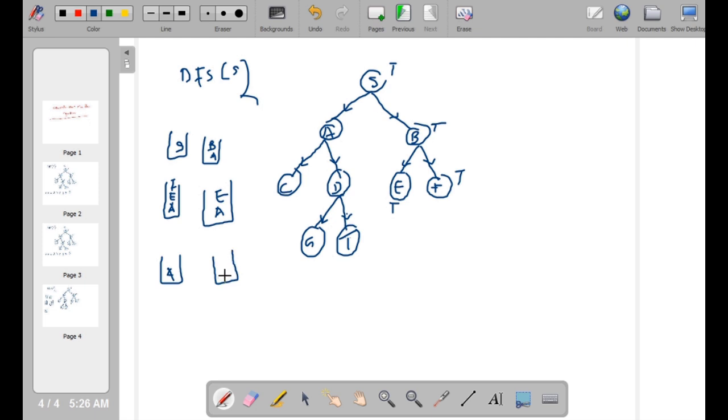Pop A. Its visited property is equal to false, so make it true. Collect the adjacent vertices of A. They are C and D. Pop D. Since its visited property is false, make its visited property true. Collect the adjacent vertices, G and T.